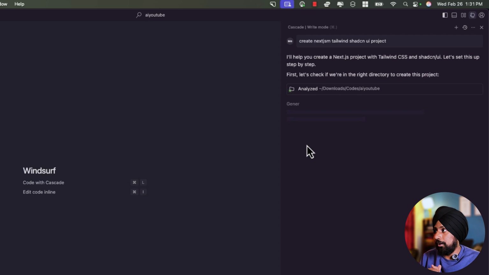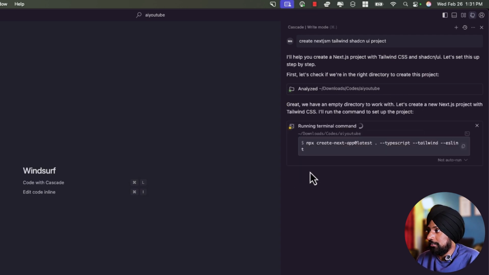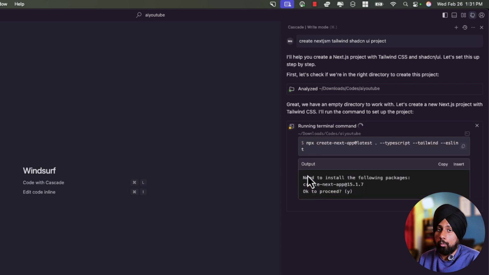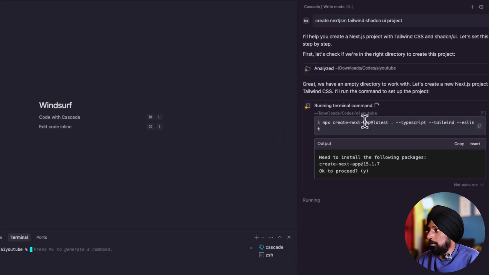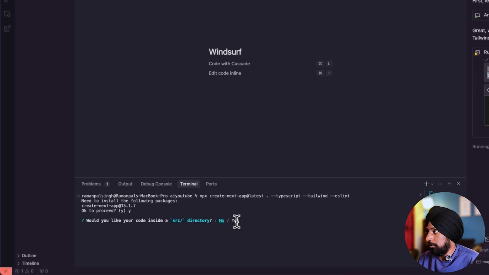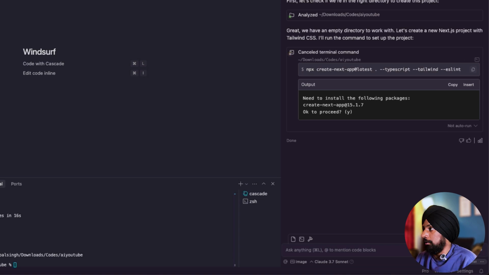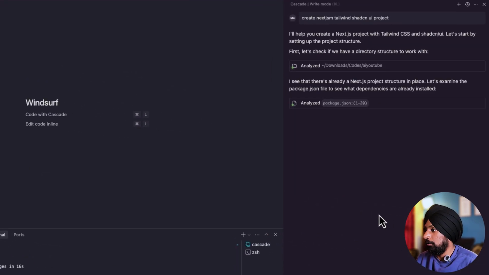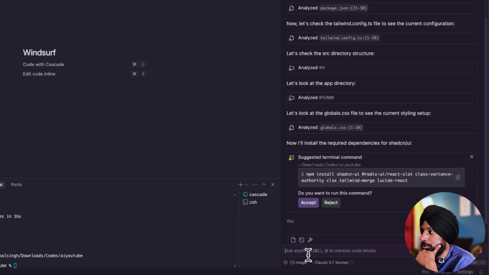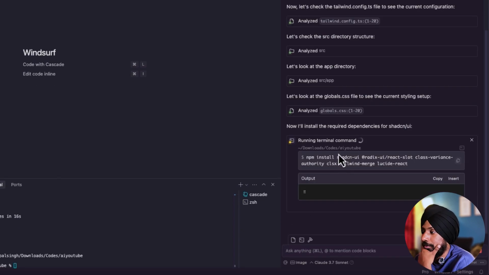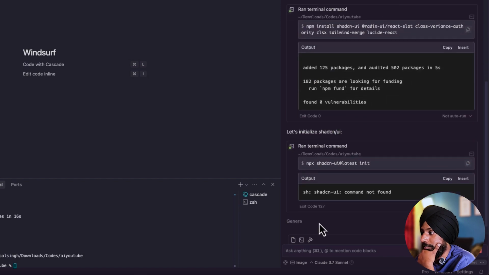First let it create the Next.js project with Tailwind and Shadcn UI. Click on accept and let's download. For this to work, you need to have Node.js installed on your system. Click on new terminal, or let me just create a new one, and there you go. It has downloaded, and let's see. It's reviewed the packages. Next will be all the dependencies, for example Shadcn UI. It added 125 packages. Click on accept.